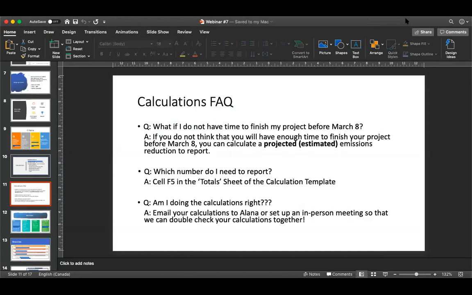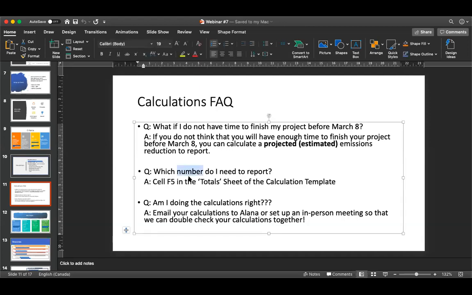Okay, so just before I hand it off to Afreen, I think I covered most of the frequently asked questions, but just to review, if you do not have time to finish your project before March 8th, you can either submit what you have up until that point, or you can estimate what your project will reduce. So for example, if your project is to plant trees in the spring, you can estimate how many trees you will plant and the emissions that you will reduce in the future. So even if you're not done by March 8th, you're still eligible. There is absolutely nothing to worry about. The number that you need to report is cell F5 that I showed you guys.